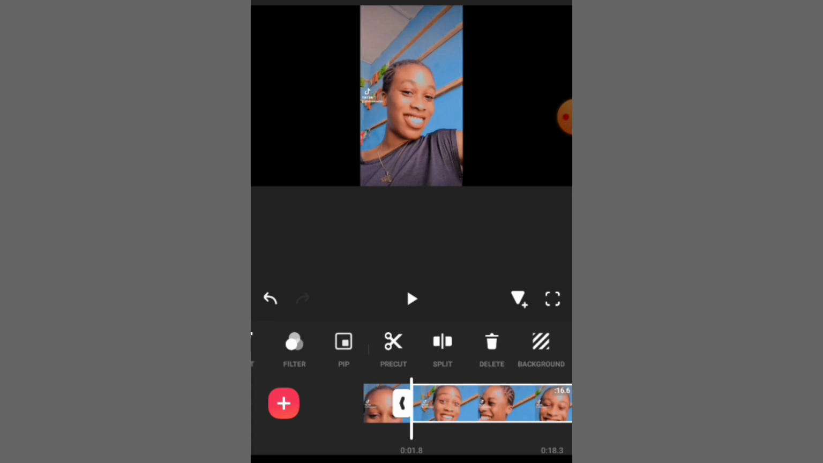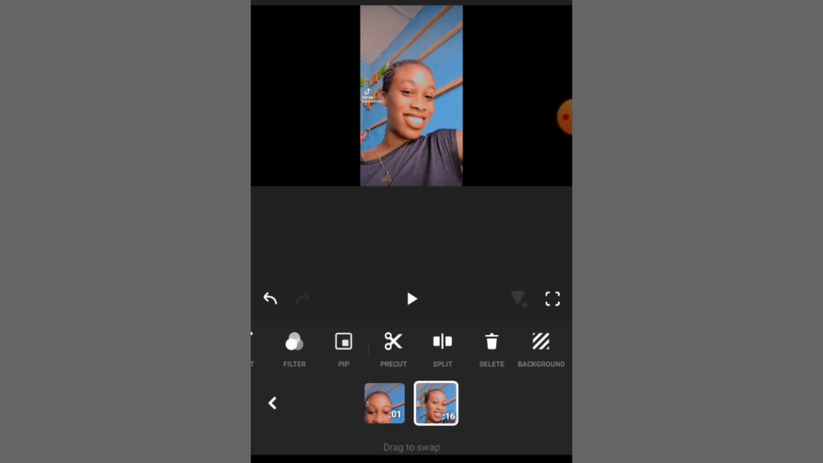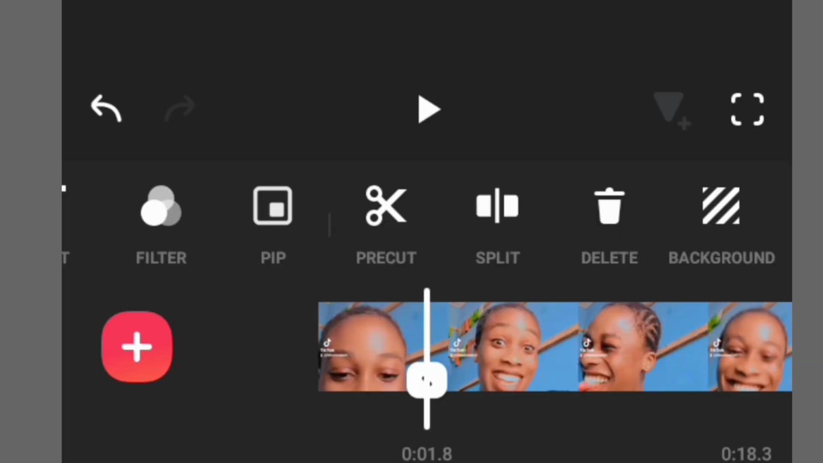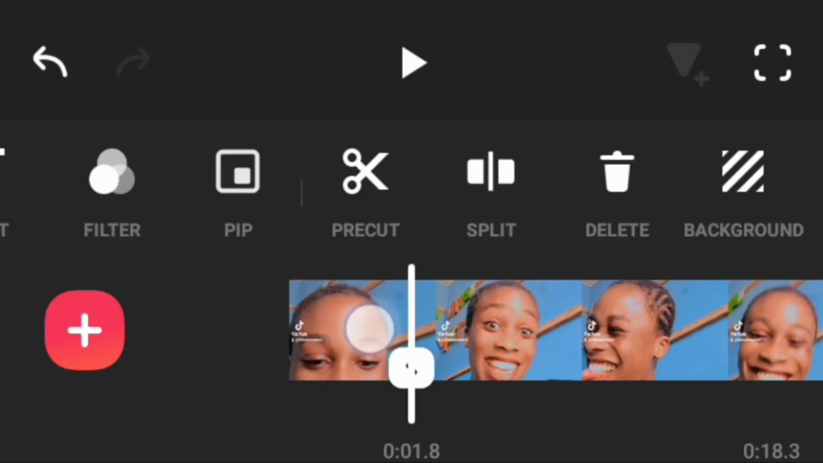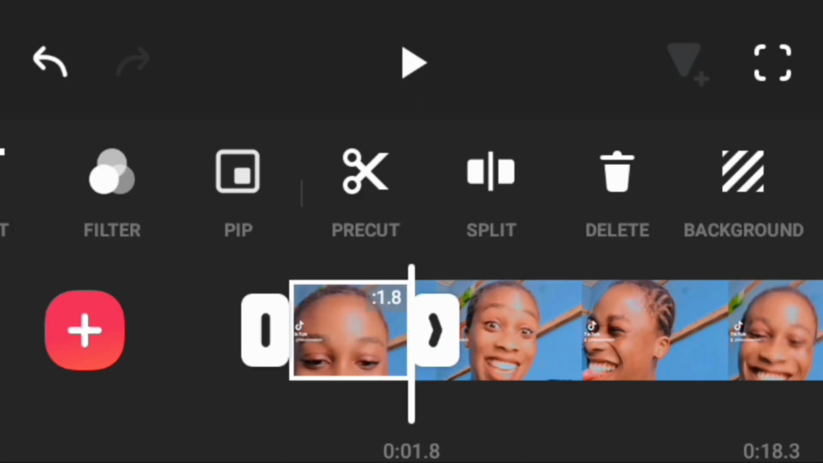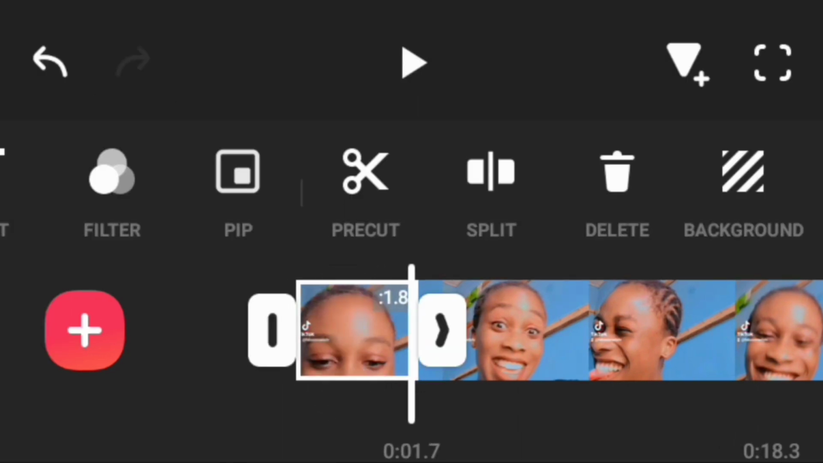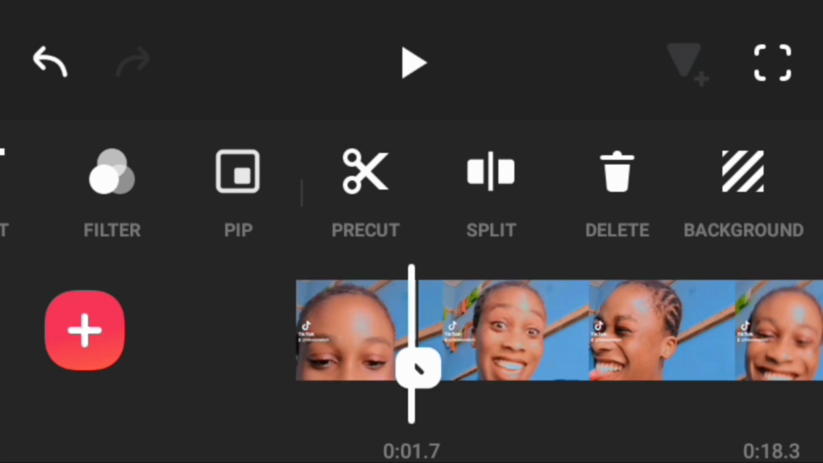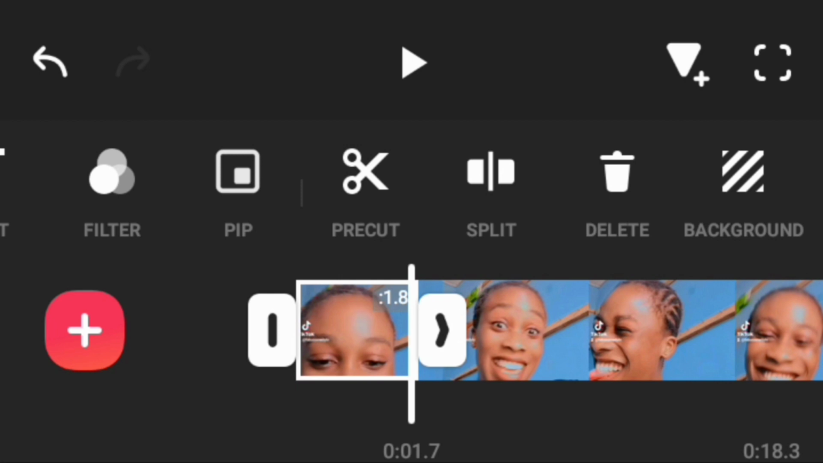Can you see the video is split now? That means the video has turned into two. If I want to delete this part, since I don't want this part, I can delete it by clicking this delete button. Please make sure that you click the part that you want to delete.